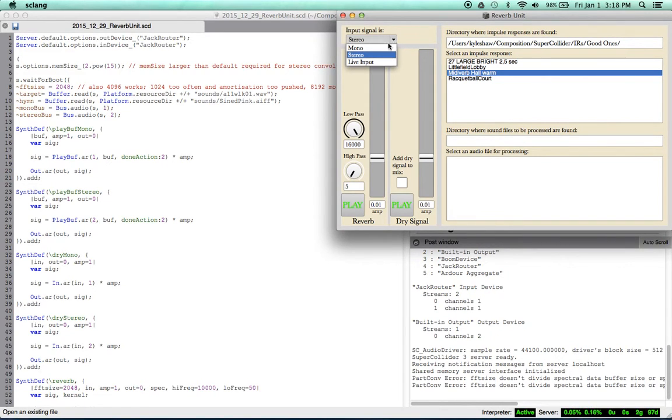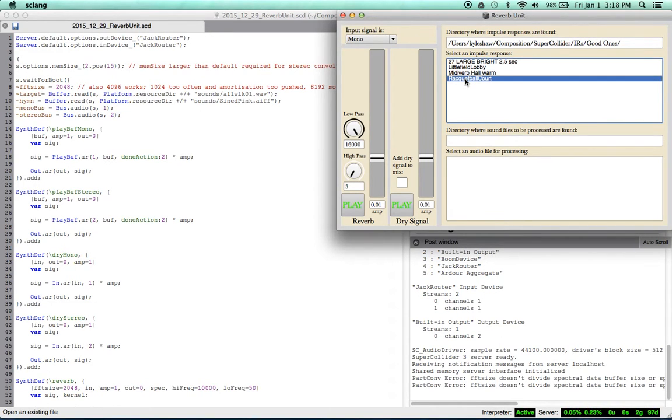So we can, for instance, select mono, select an impulse response, say the racquetball court, turn on the reverb unit, set the fader levels, and then hit play on the audio source strip. So there you have it.